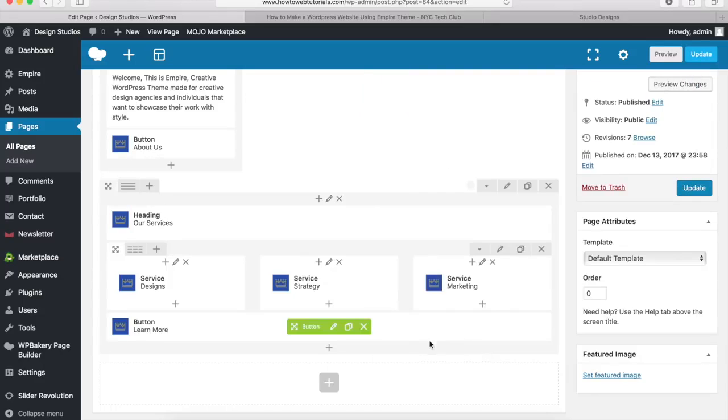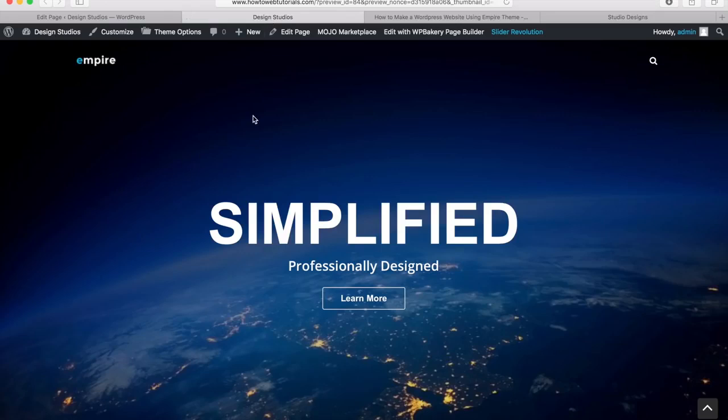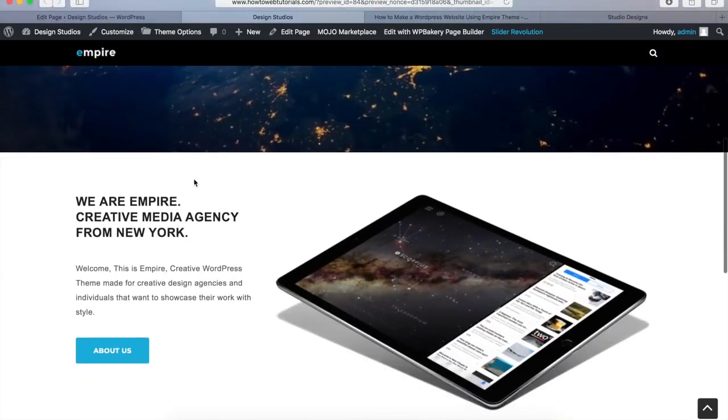And now we are done with the services row. So if you want, you can click on the update button to save all of your changes. And if you want to see what your WordPress website looks like, click on the Preview Changes button. And then we can go to the new tab. And once your WordPress website loads, this is what it should look like.